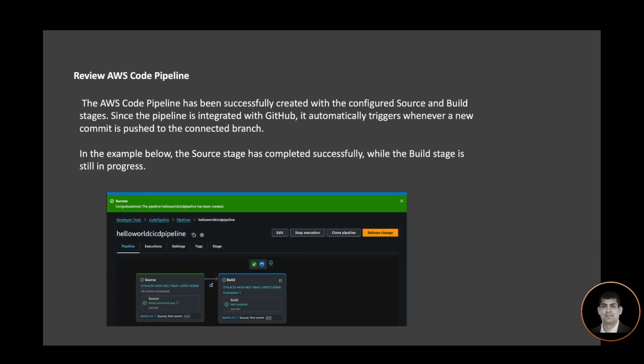So with the AWS CodePipeline successfully created with the configured source and build stage, this pipeline is now integrated with GitHub, so it will be automatically triggered whenever a new commit is pushed to the connected branch. So in this example below, you will see that the source stage has been successfully completed because it's saying all actions succeeded, and for the build, it's telling me it's in progress because it's trying to follow all these steps which are defined in the buildspec file.